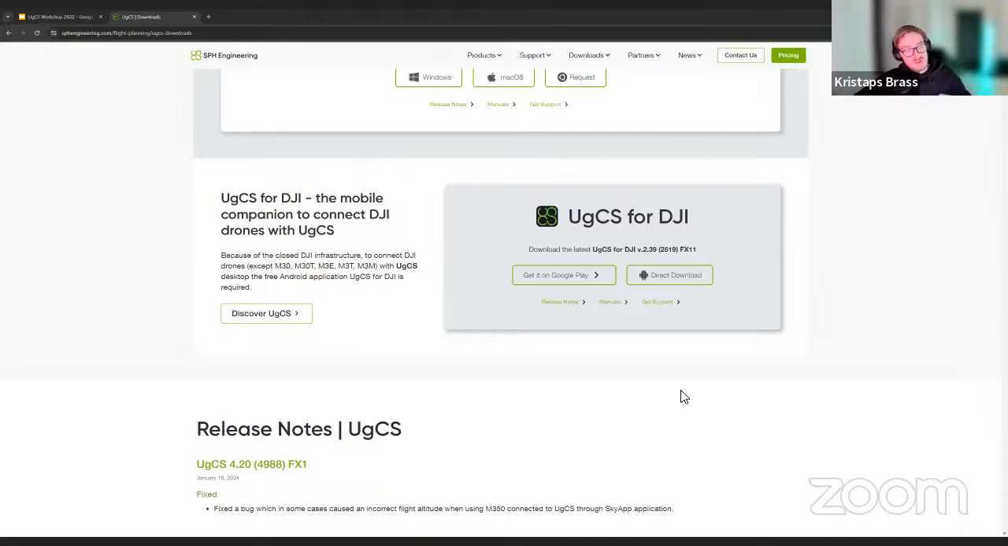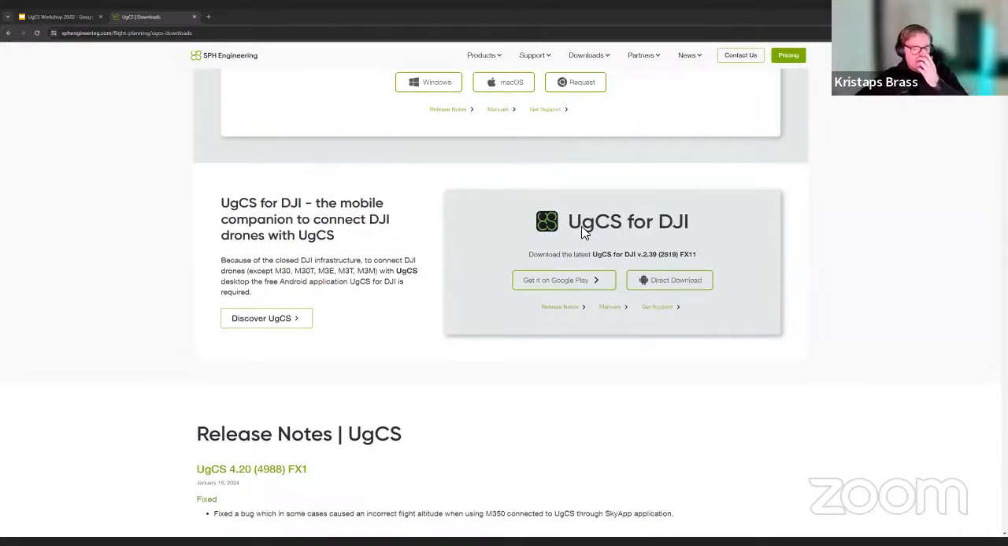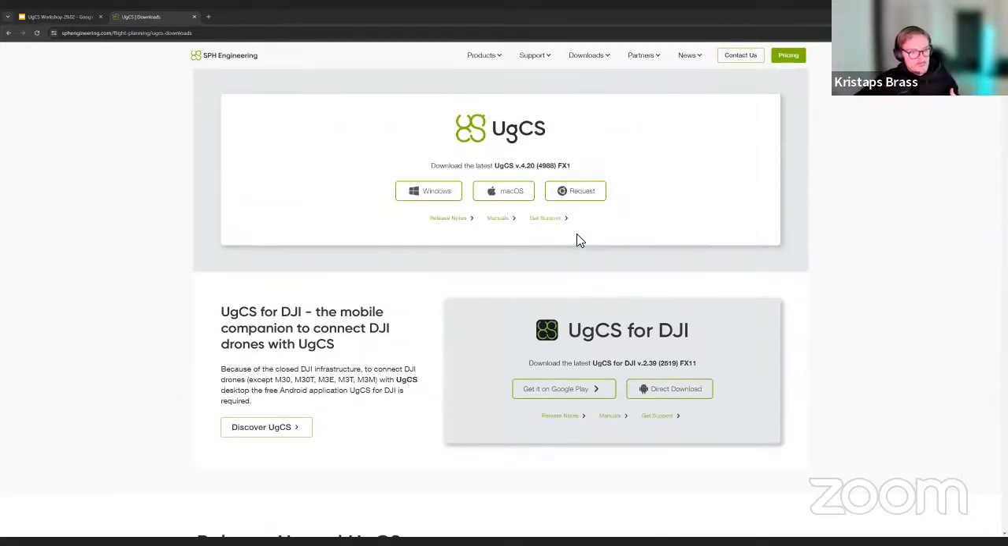But now actually there are 3 different ways you can use UgCS with your DJI drone, depending on which drone you have. With the older ones, up to and including the M300, you would still use the UgCS for DJI app. For newer DJI enterprise level drones, so these are your M350, Mavic 3 Enterprise series, also including thermal and multispectral, and M30, and also, of course, M30T and M300. So M300 kind of goes both ways.